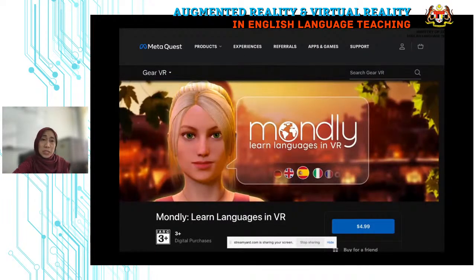And this is one example of language tools which is offered. Of course, you have to pay. You can see that 3 plus, as young as 3 years old, they can start trying to use this Mondly. And this Mondly is basically learning language in Second Life. It is called Second Life because it is virtual. Basically, whatever is virtual is what we call Second Life.